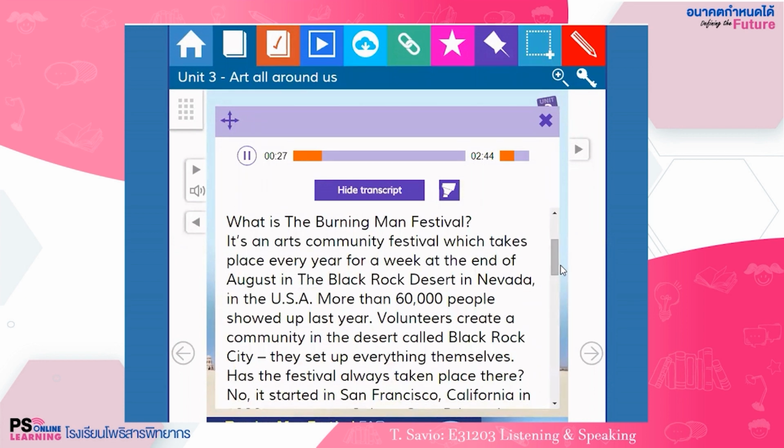It's an arts community festival which takes place every year for a week at the end of August in the Black Rock Desert in Nevada in the USA. More than 60,000 people showed up last year. Volunteers create a community in the desert called Black Rock City. They set up everything themselves.